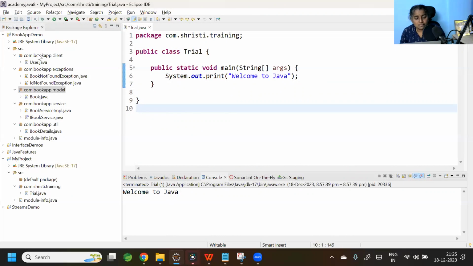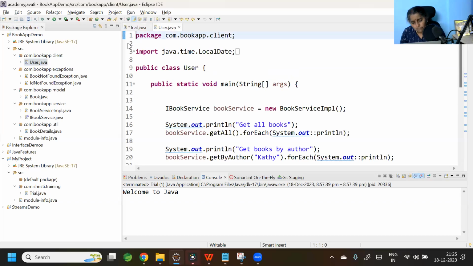Here you can notice, this is a book application. I can put everything in one single class and I can finish it off. It will work perfectly fine. But when you're going into a project, it has to have a proper structured manner. Exceptions you put it here. Model you put it here. Follow the proper naming conventions for classes. Write proper method names. See how I have given the naming convention.